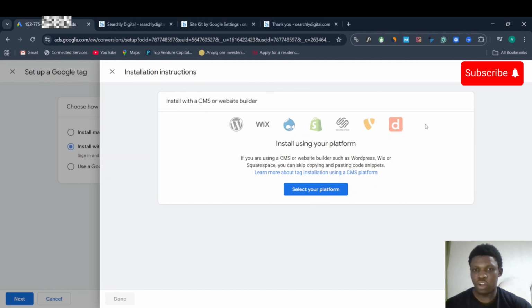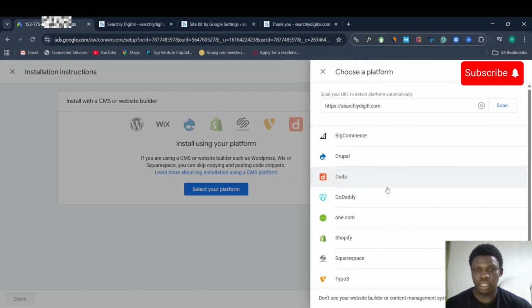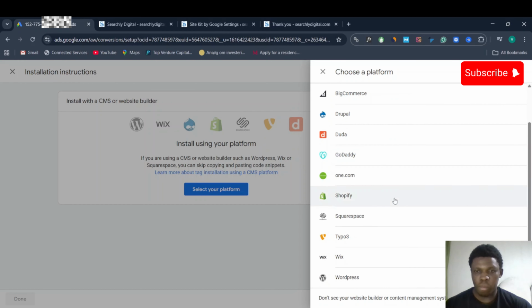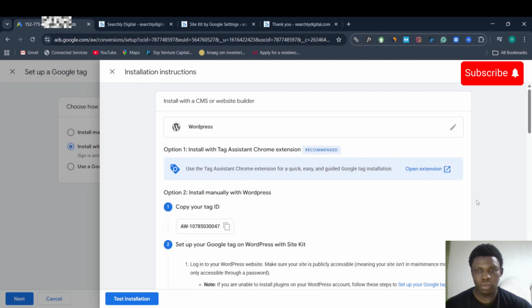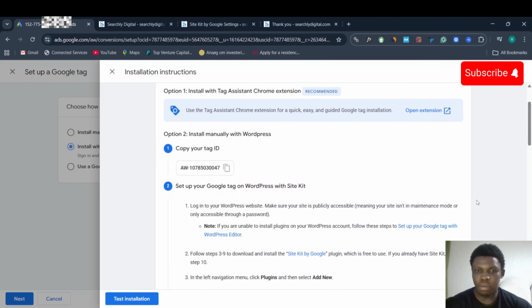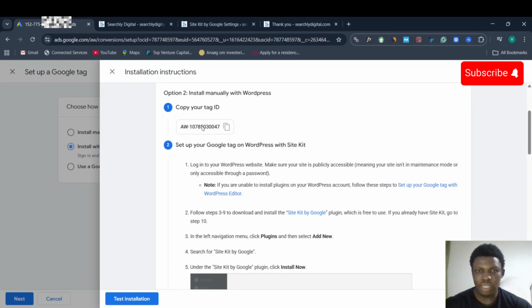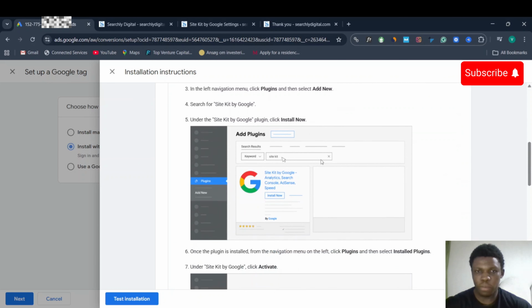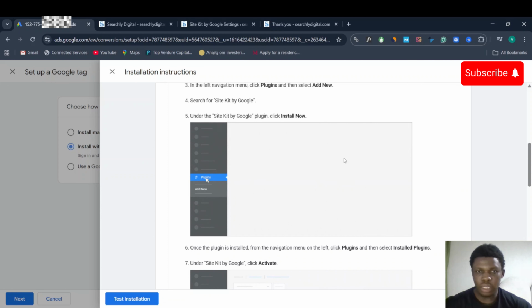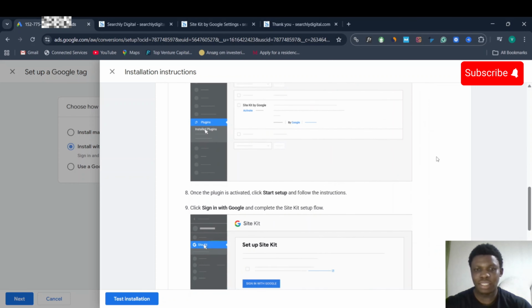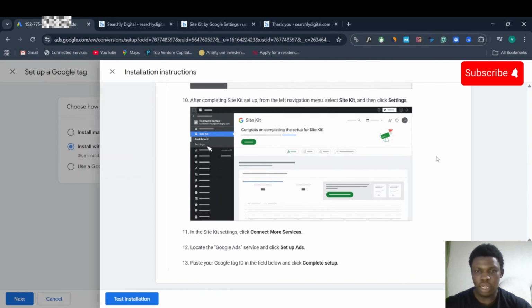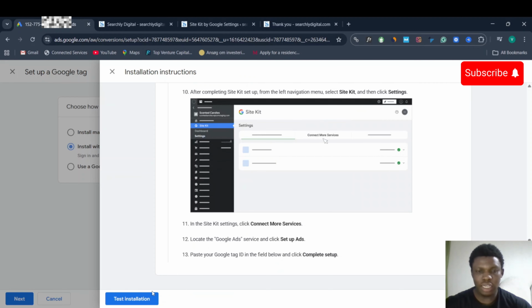So you can see the different options we have. Let's say select your platform. Let's click on WordPress. I have WordPress, so I could show you that as well. So it's pretty much easy. You copy your tag. This is your tag ID, which you need to copy. Then afterwards, you go to your WordPress. From plugins, you search for it and you download. After downloading it, you install it as well. So this is a step-by-step guide for you to follow. And after you've done that, you can just test installation.